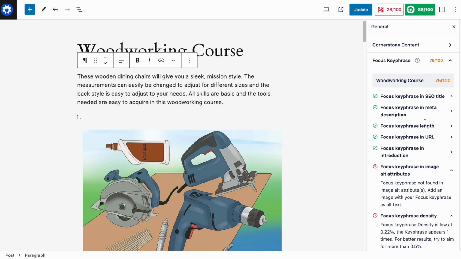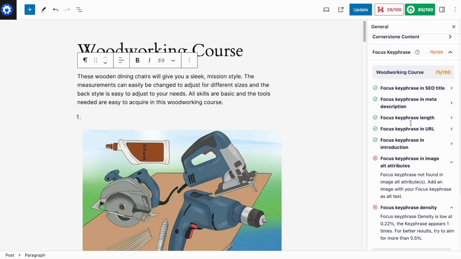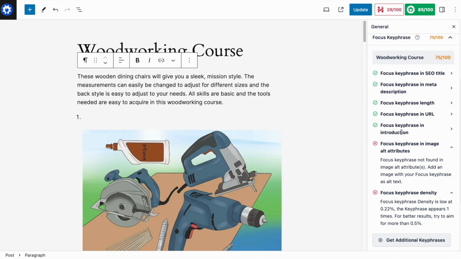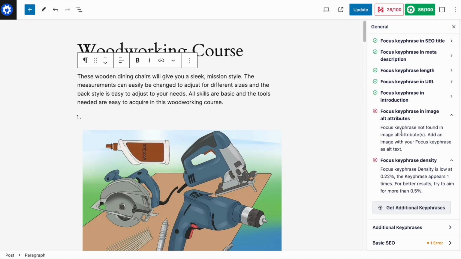The way All in One SEO works here with these checklists is insanely powerful. It just gives you the ability to one by one go through these checklists and really amp up the SEO on page for your content. So let's address the next one here, focus key phrase and image alt attributes. So I don't have the focus key phrase in any of my alt attributes.